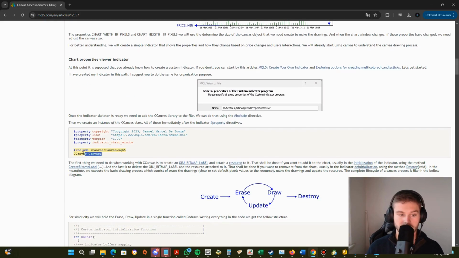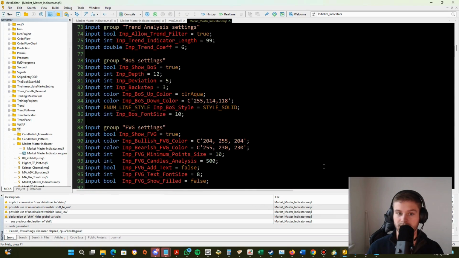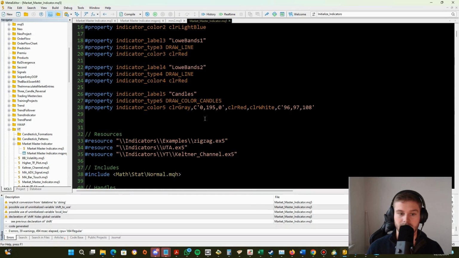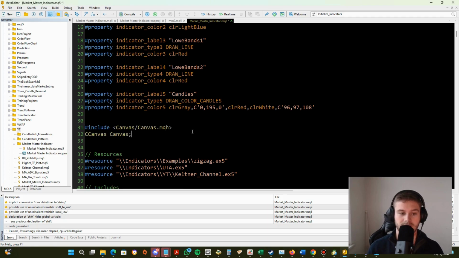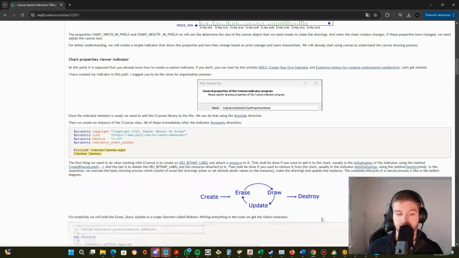We have to include the Canvas library. Let's just copy this. Let's go here, and I think we can include it up here. So we include the Canvas library, and then we create an instance of this CCanvas class called canvas. Okay, so far so good.